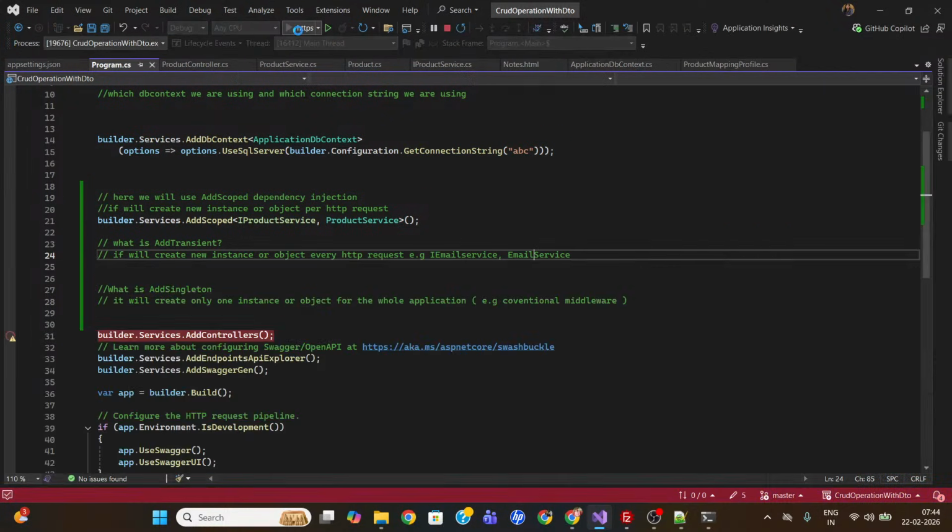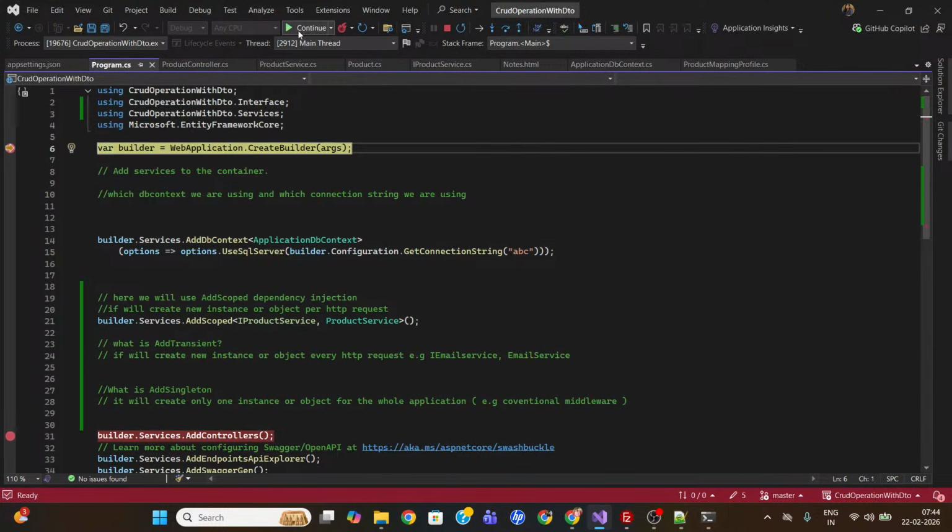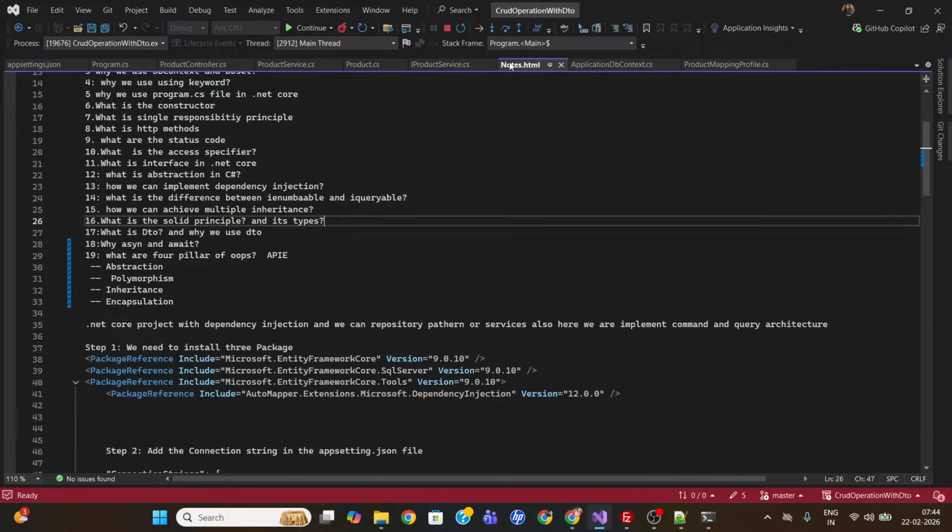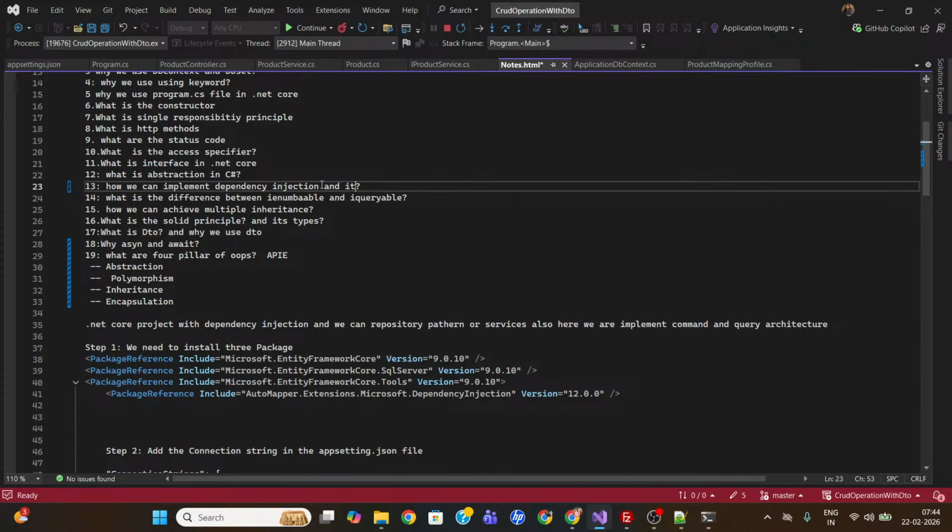And I can restart here. So this is an important question: what is dependency injection and its types. Here I will give you the most important questions that you can definitely complete if you are giving any .NET interview. First one is the SOLID principle, and I will add it here as important.